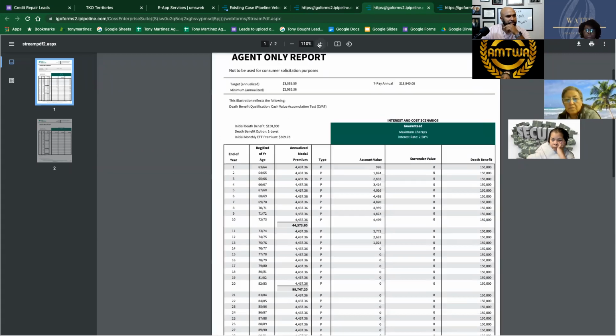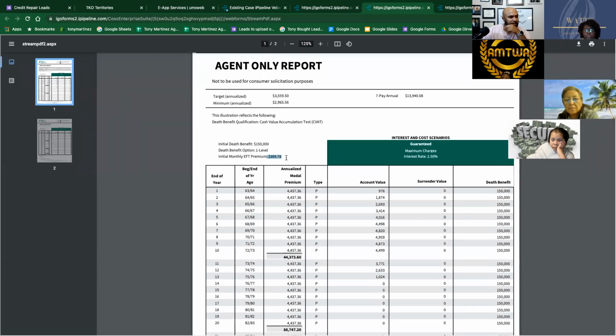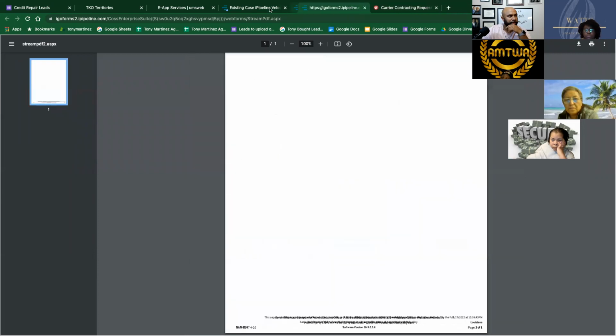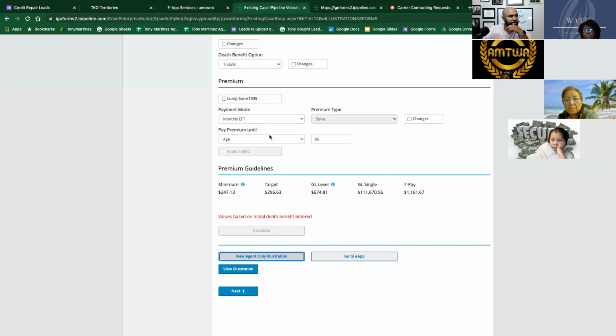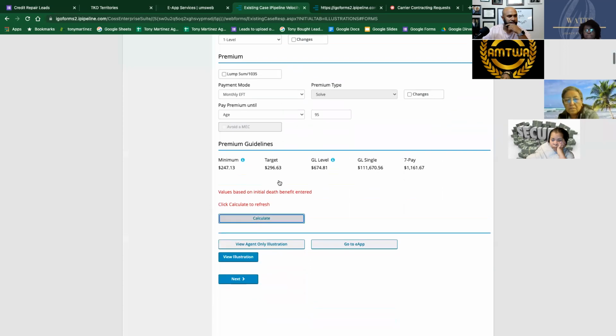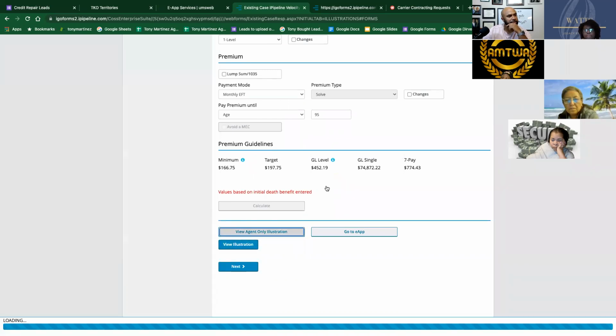Let me zoom in here. This particular product is $369 a month, which is more money than the client wanted to pay. So let's get rid of that one. Let's drop this face value down one more time from 150 to 100,000. Calculate. Now your target's 197. So let's view the agent only illustration and see what the monthly premium payment is.